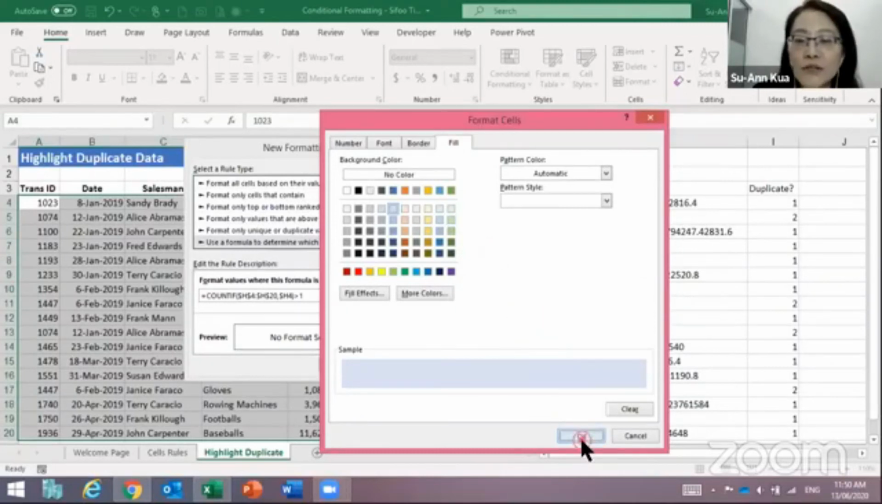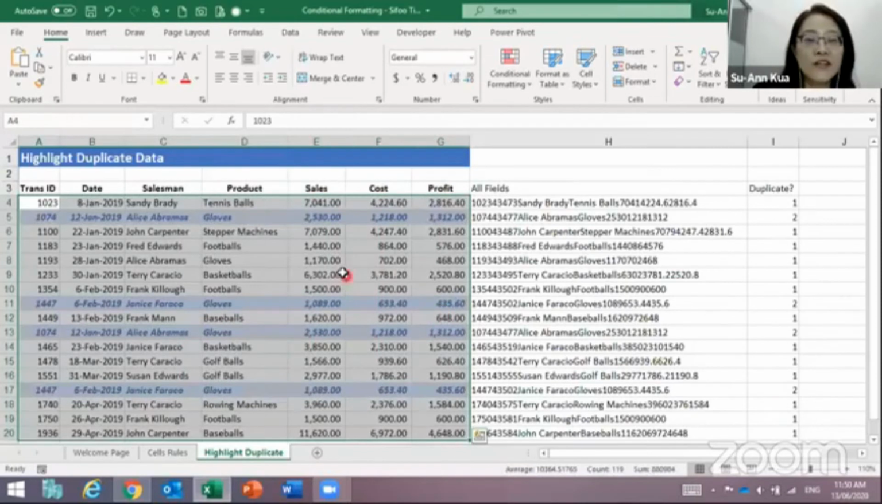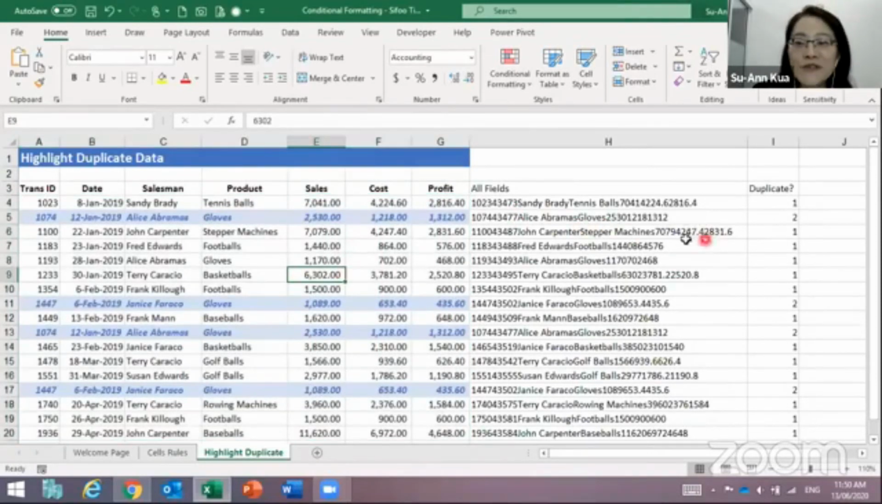So here's what I'm going to do. This is where you can preview. Basically, this formula will format the values where this formula is true. So when it meets this formula, it will color the text for you. All right, so let's just say OK. Can you see those duplicate values? We'll have them colored on screen.